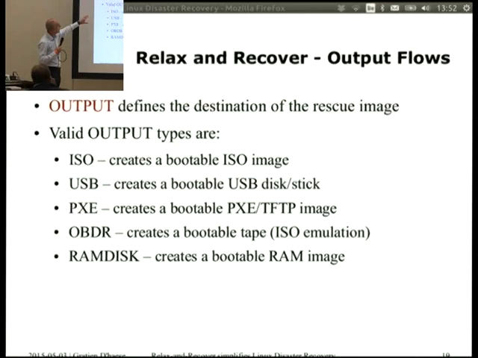That is through, first, the output flow. Backup is about storing the archives. Output is about storing the ISO image or the rescue image. It doesn't have to be an ISO image, of course. Output can be ISO, USB, PXE, boot tape, or just a RAM disk. So you have two flows, for the backups and for your RAM disk effect.